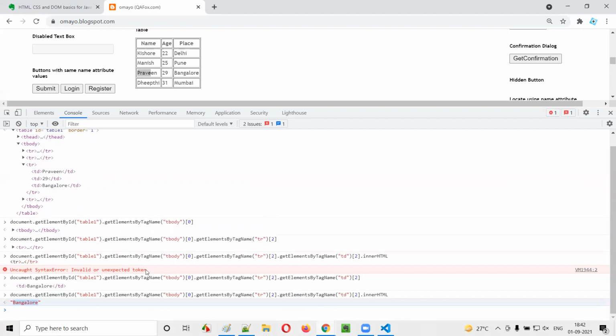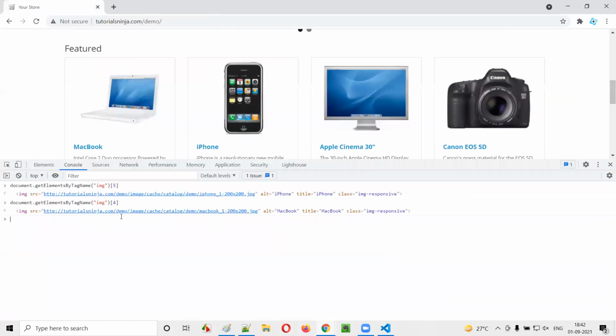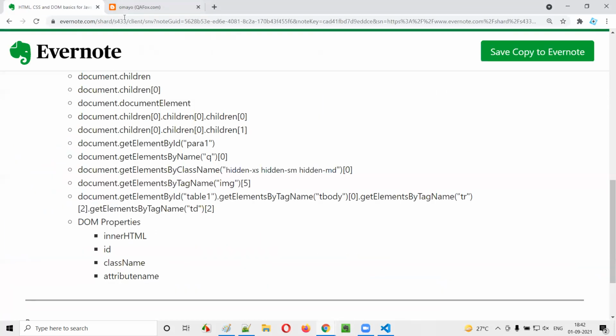Sometimes you will get unexpected errors, guys. Ignore that. Keep trying again. You got the Bangalore. This is how, guys, we can use a combination of the methods also. In the same statement you can use multiple methods. That's one of the demonstrations.